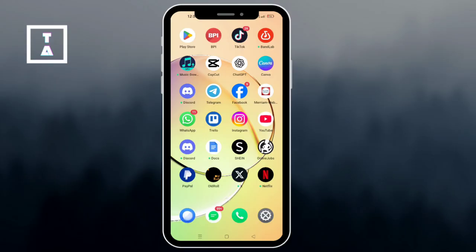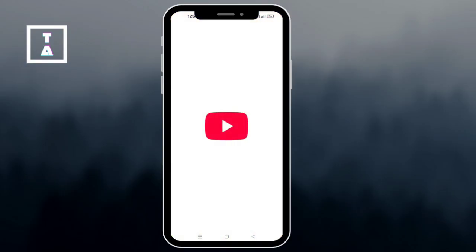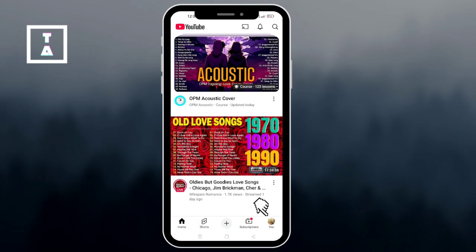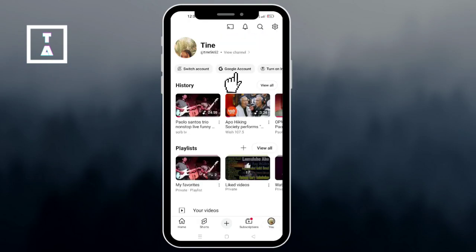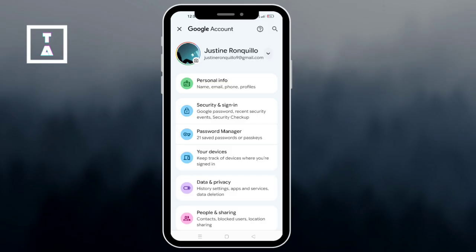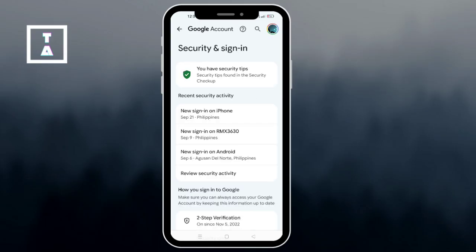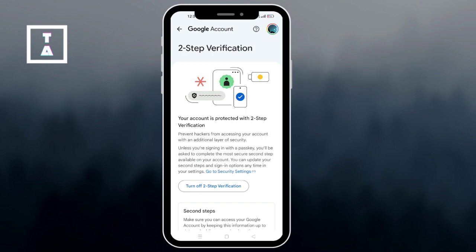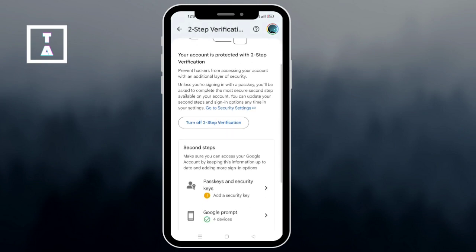Let's get started. First, open your YouTube app and sign in with a Google account linked to your YouTube. And here, tap the profile icon and select Google account. Then here, go to Security tab. Scroll down and find the two-step verification under the signing in to Google. Tap Get Started and enter your Google password to confirm.